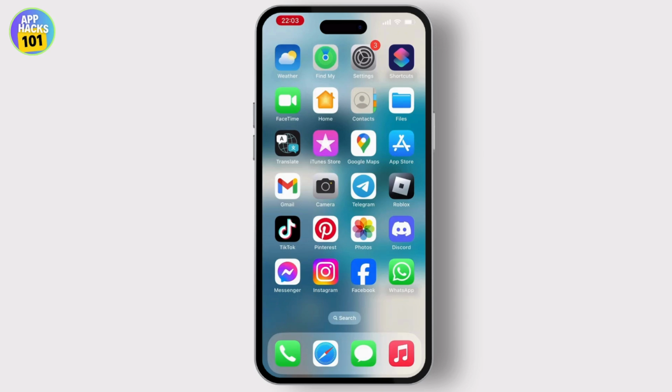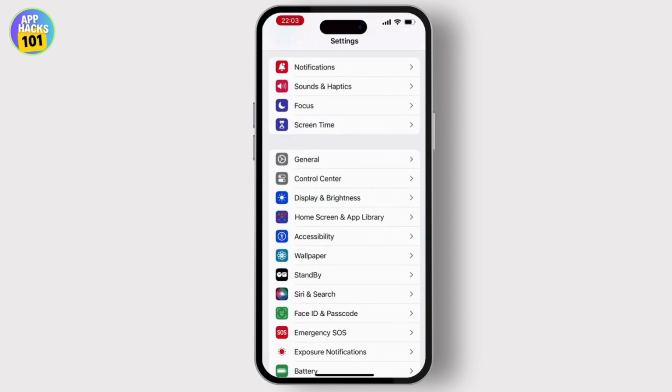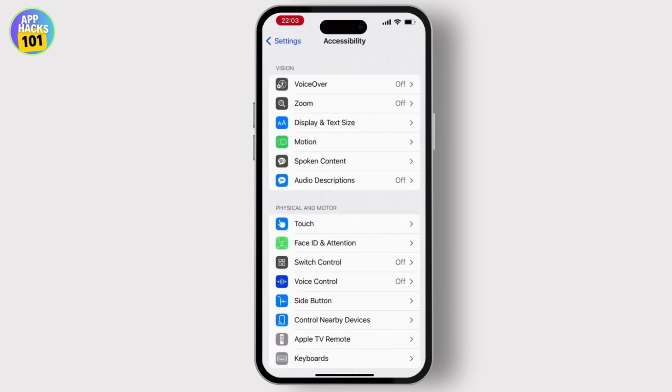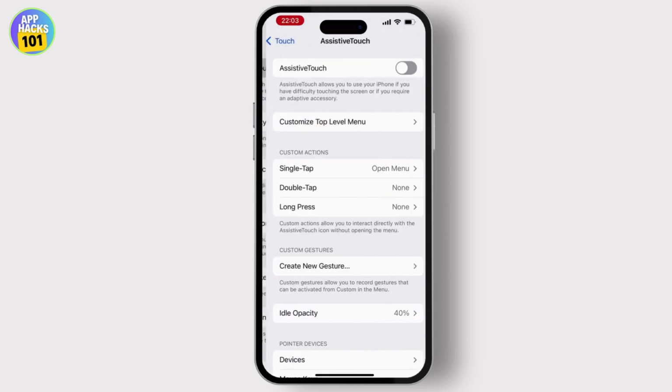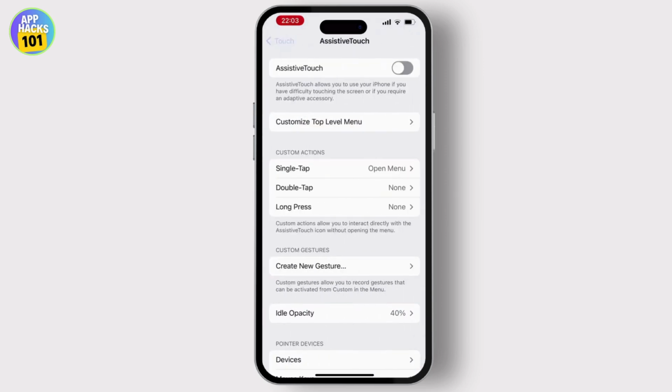Once you are on your settings, scroll down a little bit. There you will see Accessibility option. Simply tap on that. From here, go to the touch. On the top, you will see Assistive Touch. Simply make sure that it is toggled off.